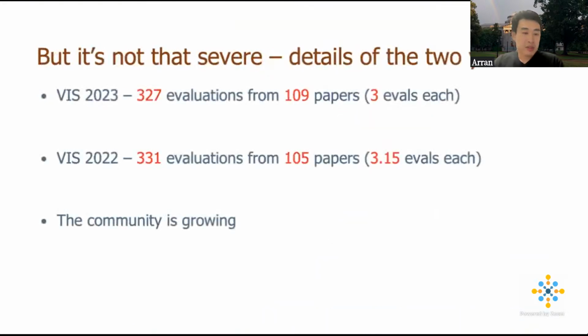But it's actually not that severe because I did a little trick here. Like in last year's VIS, there were 327 evaluations from 109 papers, which is around 3 evaluations each. While with VIS 22, we even have a little bit more, which is around 331 evaluations and 15 evaluations each paper. And also the increase in numbers may not always be a bad thing. It also indicates the community is growing because we are having more and more papers each year, but we will still need to carefully design for the necessity of evaluations for each paper.